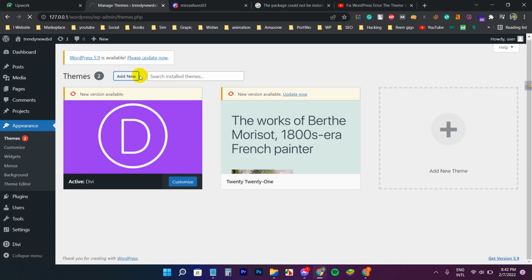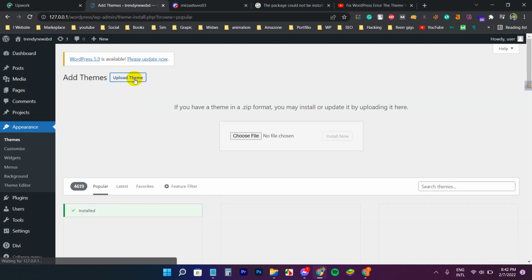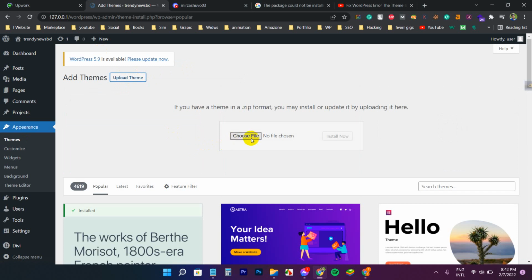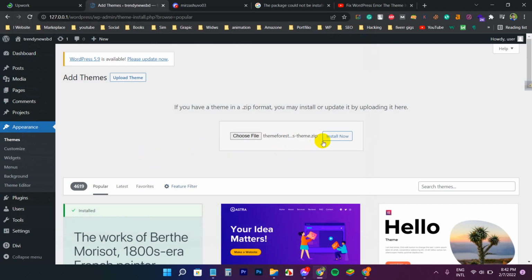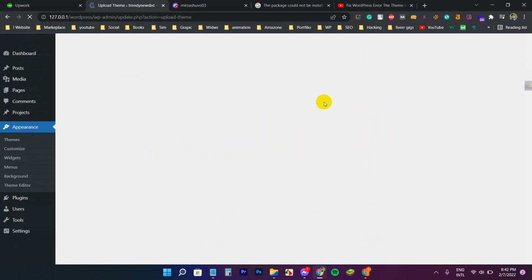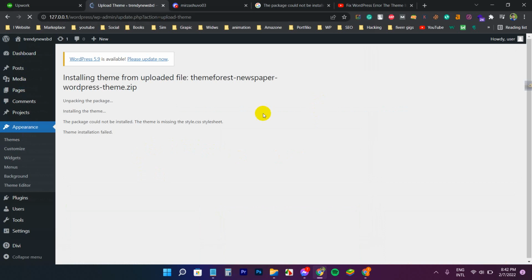So I clicked on add new, then upload a theme, choose a file. There is my main theme that I want to upload. Open, then install now. So let's see, is this problem showing again? Oh yeah, right. So here you can see the theme is missing the style.css style sheet. So what could be the possible solution for that?